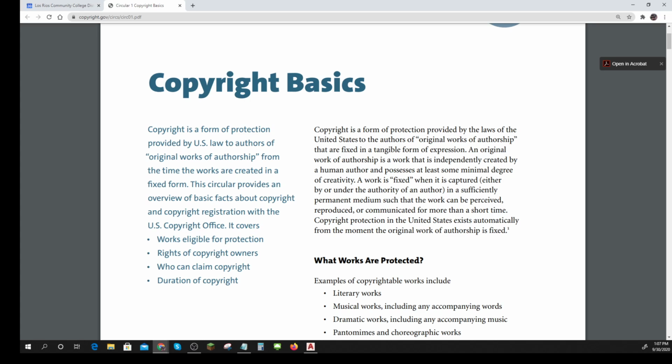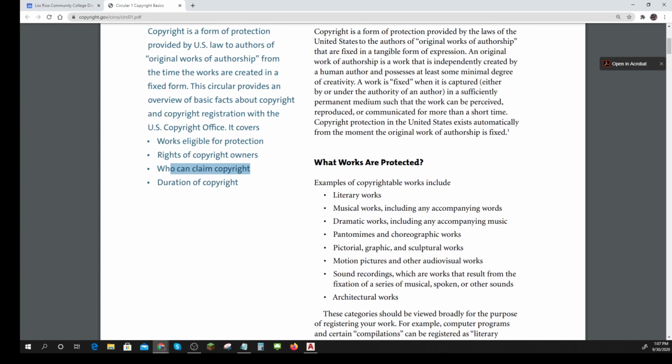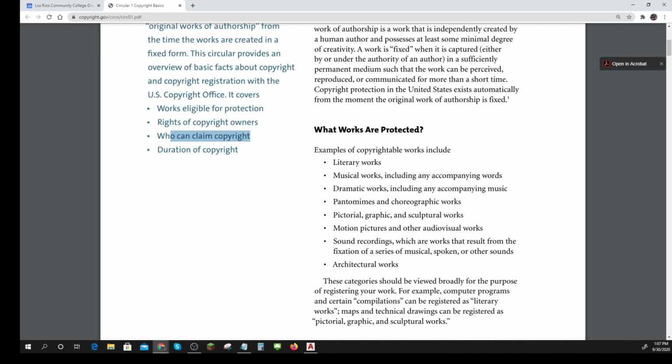So, what's eligible? What are the rights? Who can claim it? How long does it work? Here are the types of things that can be protected: literary works, music, drama, pantomimes and choreography, pictorial graphics, sculptures, motion pictures, sound, architectural works. All of these can be done, and they should be viewed broadly.